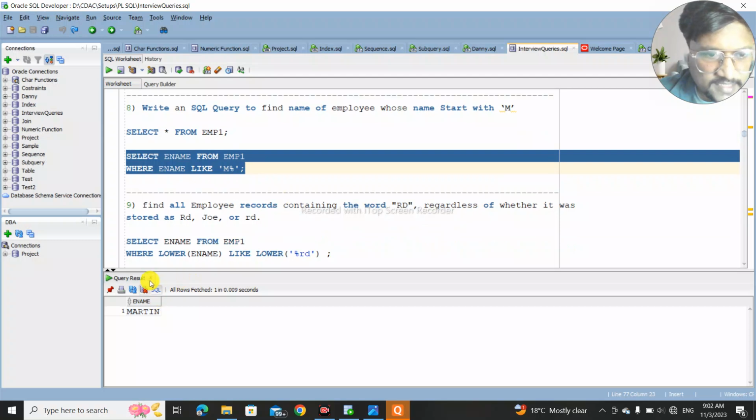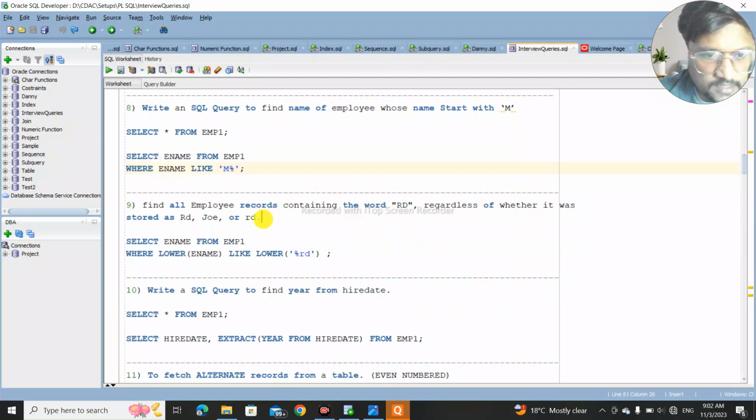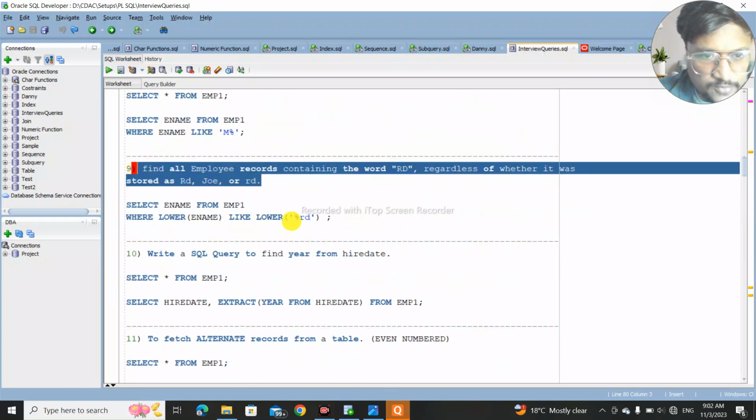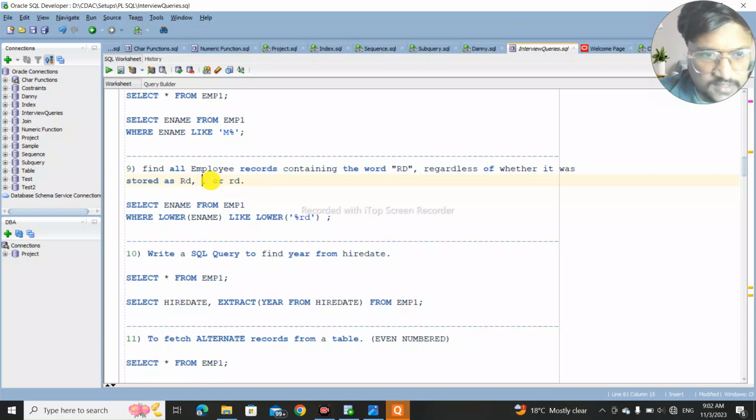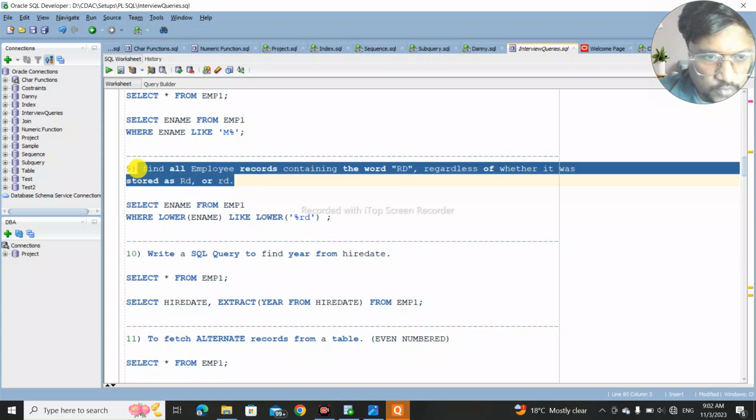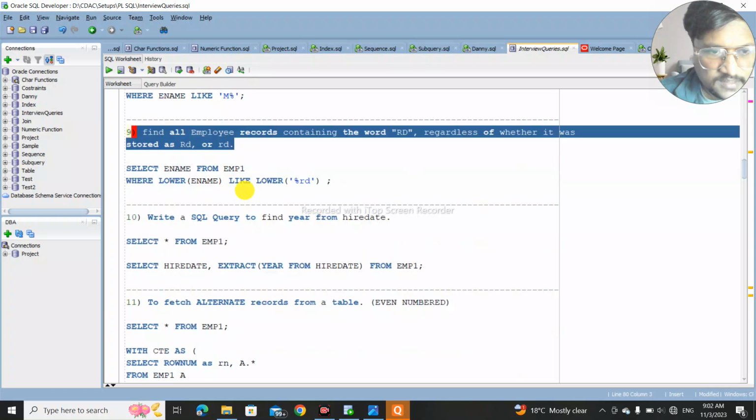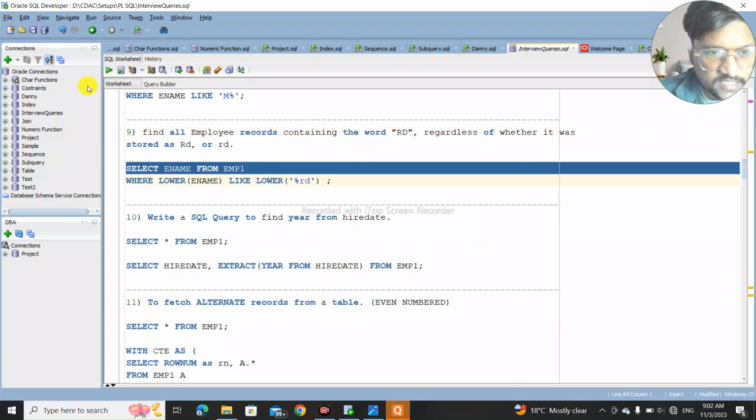Now let's see the next question, that is question number 9. Find all the employee records containing the word RD, regardless of whether it was stored as capital R small d, or let me make changes here, or small rd, that is in the lower case. So the string or the name of employee should contain this rd in the name, right? So let us view the data first. So this is our table.